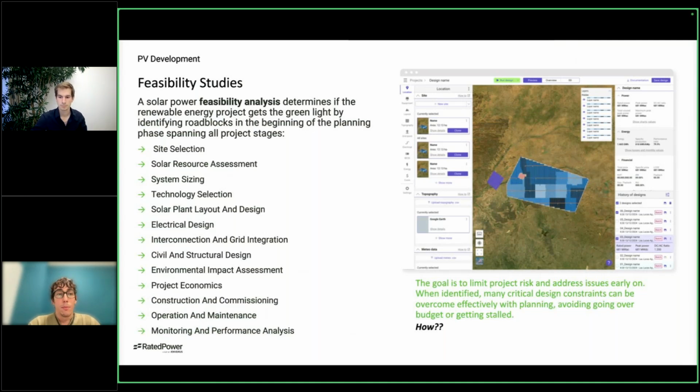Then we enter a more design stage: the solar plant layout, electrical design, and also we cover interconnection, grid, environmental impacts, project economics, and then the O&M phase. I'll let Frederik explain this part way better in the end, but construction and commissioning, operation and maintenance, and monitoring analysis. In the end, the goal here is to limit the project risk and address these issues early on.